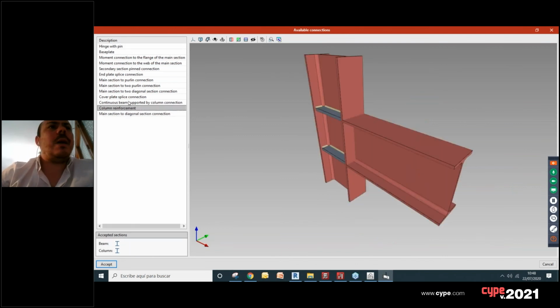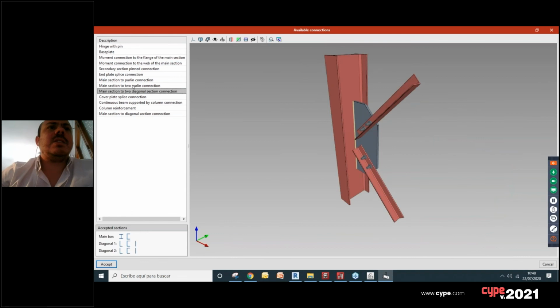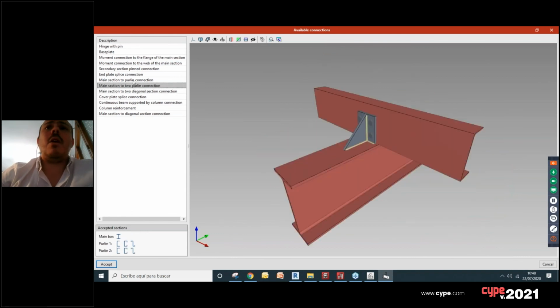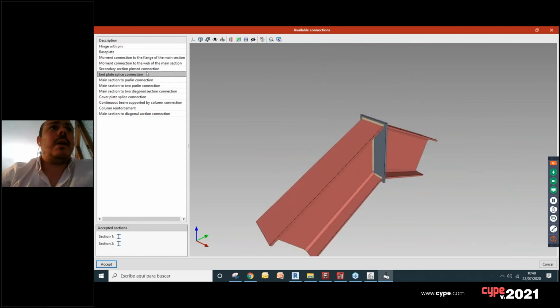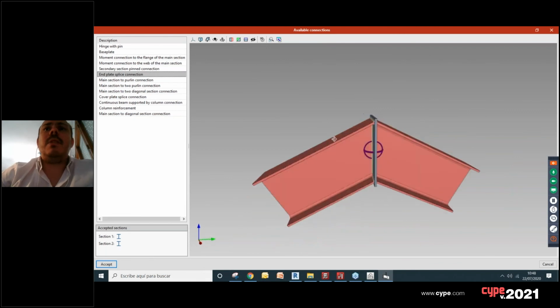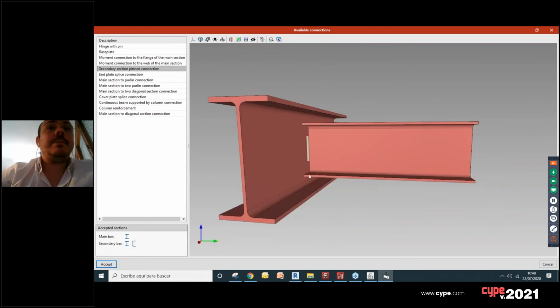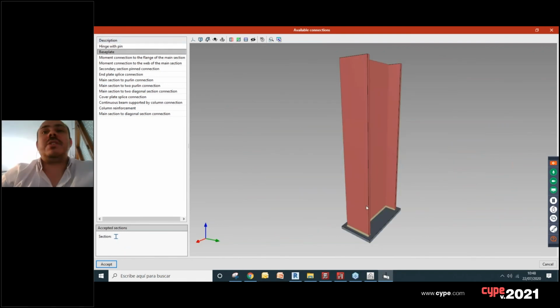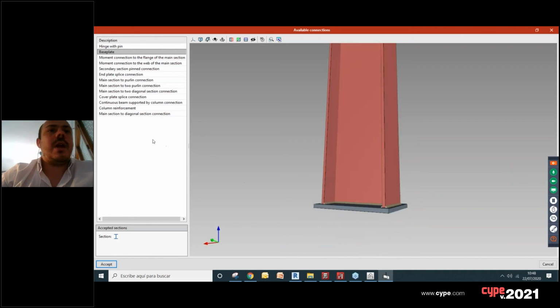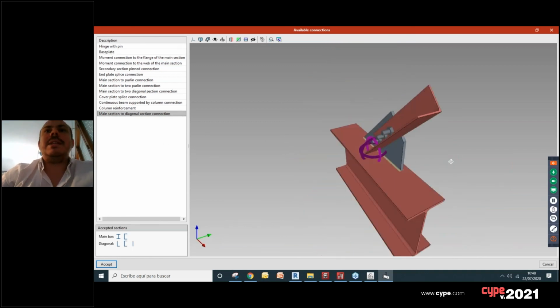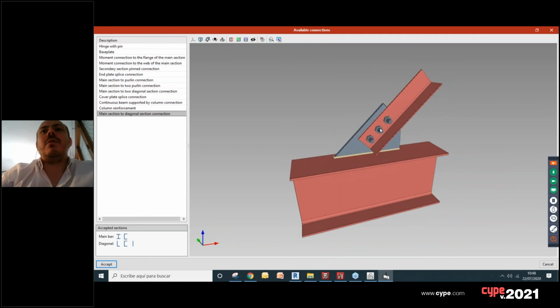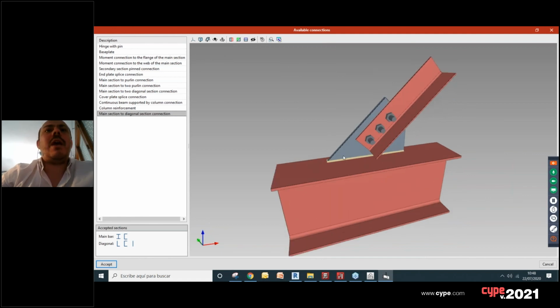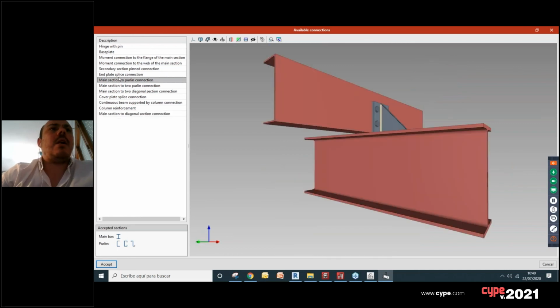So different types of connections between the structural elements, the beams and columns, in different situations. And all of these connections we can personalize. We have a lot of parameters that we can change: the number of bolts, the size, whether or not we have a plate, and many other options.